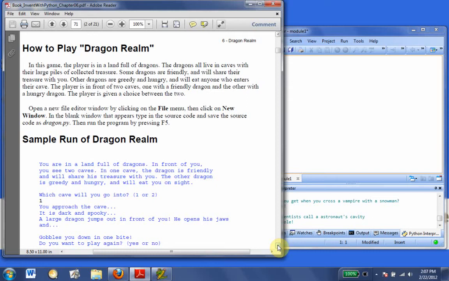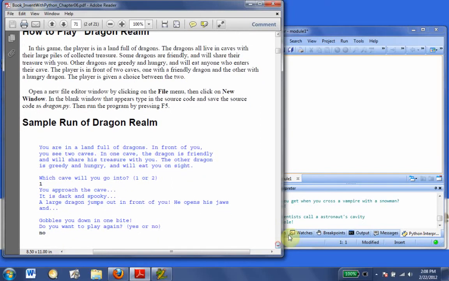Open a new file editor window by clicking on File menu, then click on New Window. In the blank window that appears, type in the source code and save the source code as dragon.py. Then run the code by pressing F5.